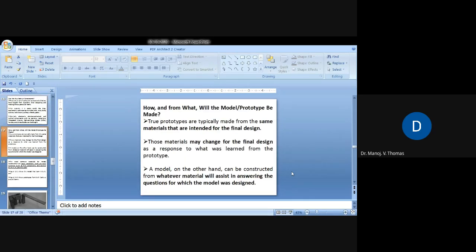Now the next question: how and from what will the model be made? True prototypes are typically made from the same material. As I told, the prototype of an aeroplane is constructed using the same material that will be used for a real aeroplane. And those materials may change for the final design in response to what was learned from the tests. So we construct a prototype and undergo testing, and based on the feedback, we may change the material. A model, on the other hand, can be constructed from whatever material will assist in answering the question for which the model was designed.